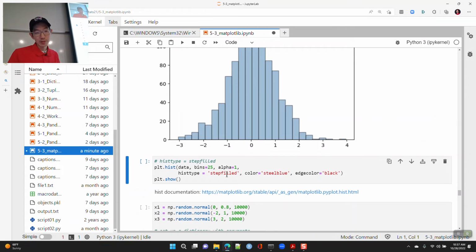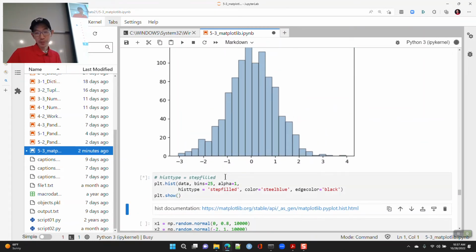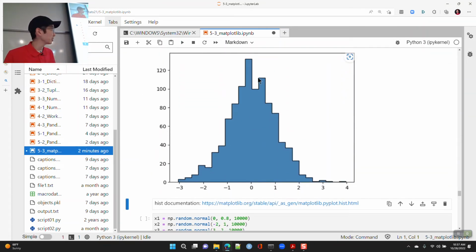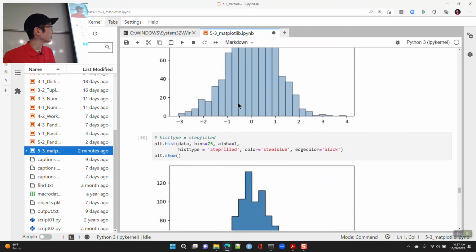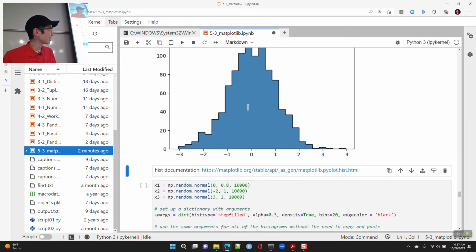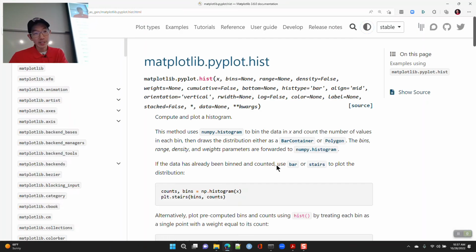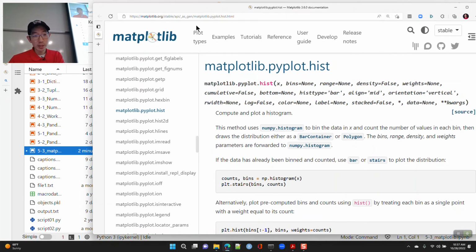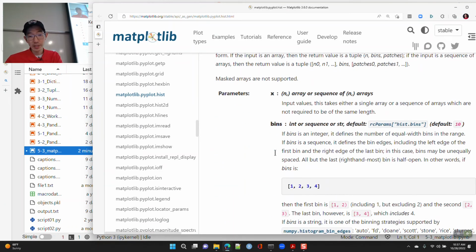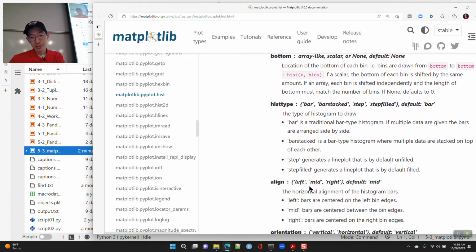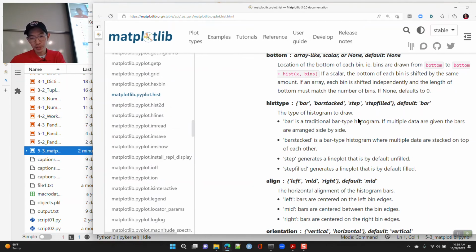There are a few different options. So one is step filled, which does this, which has a cool look. It outlines it in black, but it doesn't put the lines in between. And so that's just a stylistic preference. It doesn't actually change anything. And again, there are more options regarding what kind of things you can do. So histogram type: bar, stacked, step filled.